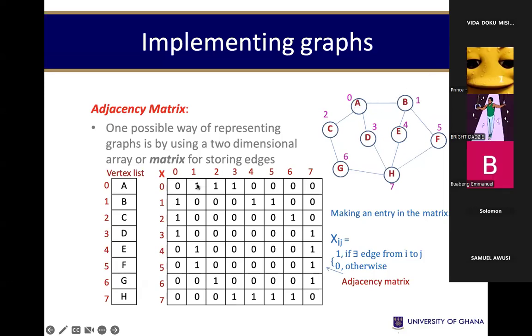Is there any connection between 0 and 2? In other words, A and C? Yes, there is. So that's why here is 1. Is there any connection between 0 and then 3? Yes, there is. Is there any connection between 0 and 4? In other words, A and E? No, there's no direct connection. That's why here is 0. All the way to the end.